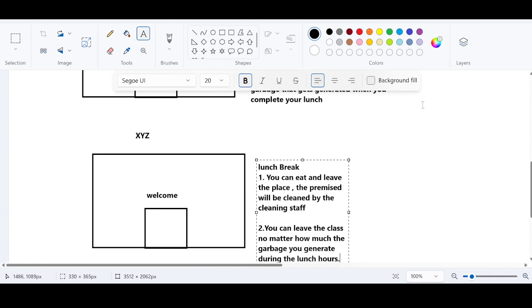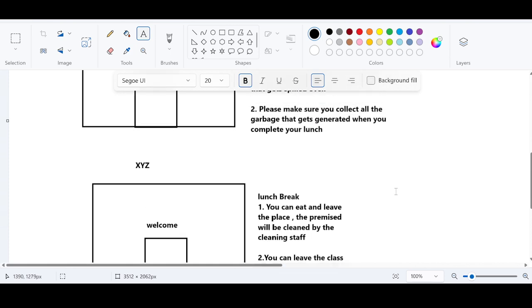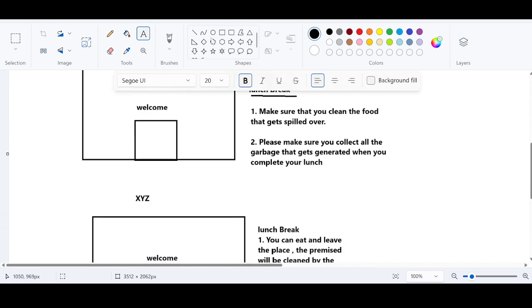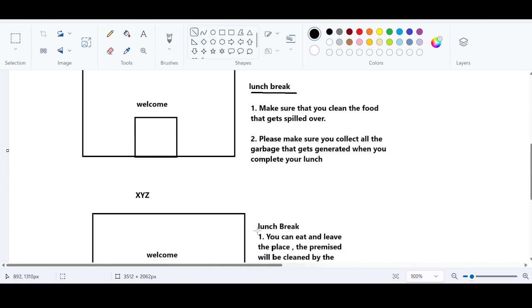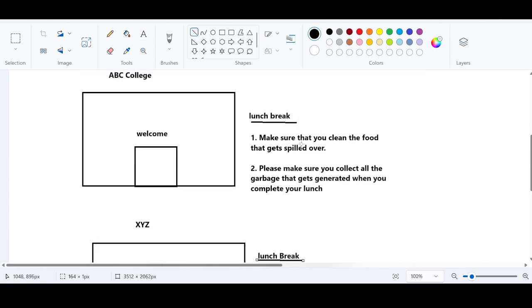Very simple. Here we are trying to understand the actual analogy. What is the analogy? There are two different colleges. College ABC's rule book says make sure you clean the food that gets spilled over. You can eat lunch, but after eating lunch, keep the premises clean. Make sure you collect all the garbage that gets generated when you complete your lunch. This is the rule book of ABC college.